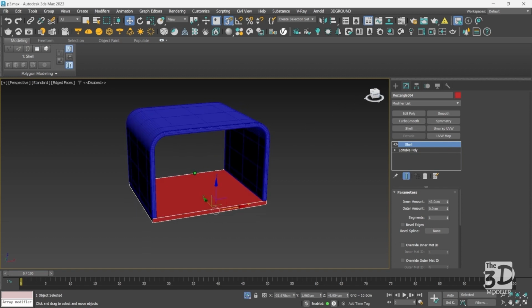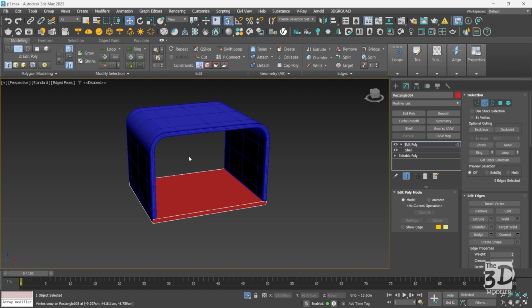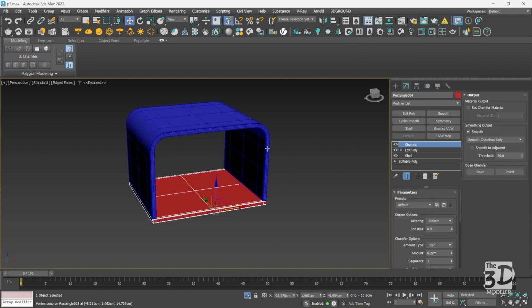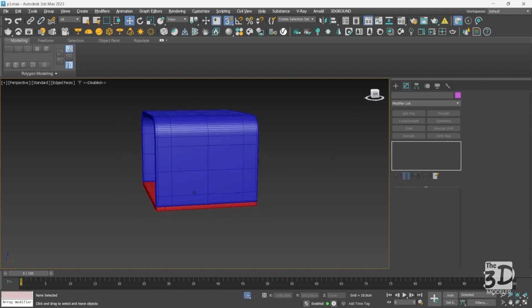Now I will add the support edges, so I will add a new editable poly layer and go to the edge mode, select those edges, and I will connect them with 3 edges and pinch amount of 90. Press OK. Then select this edge, select the ring edges and connect them with the same value.